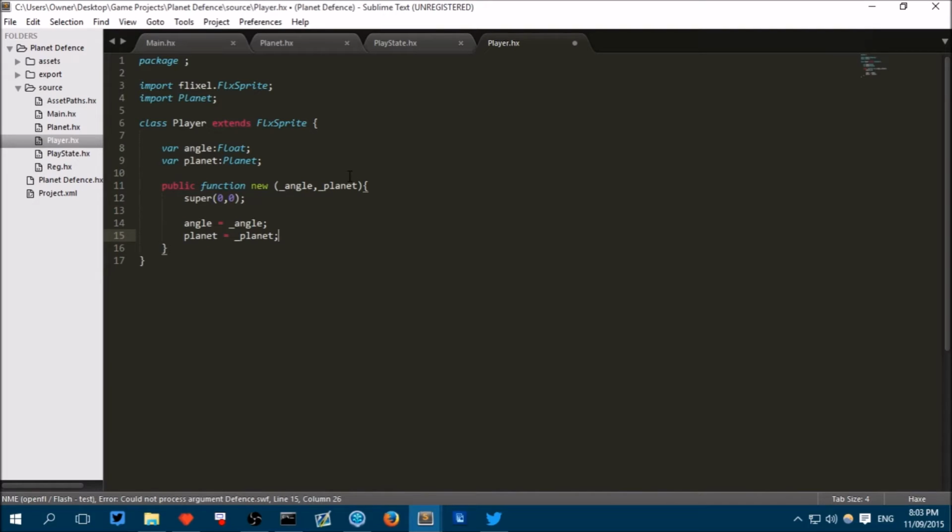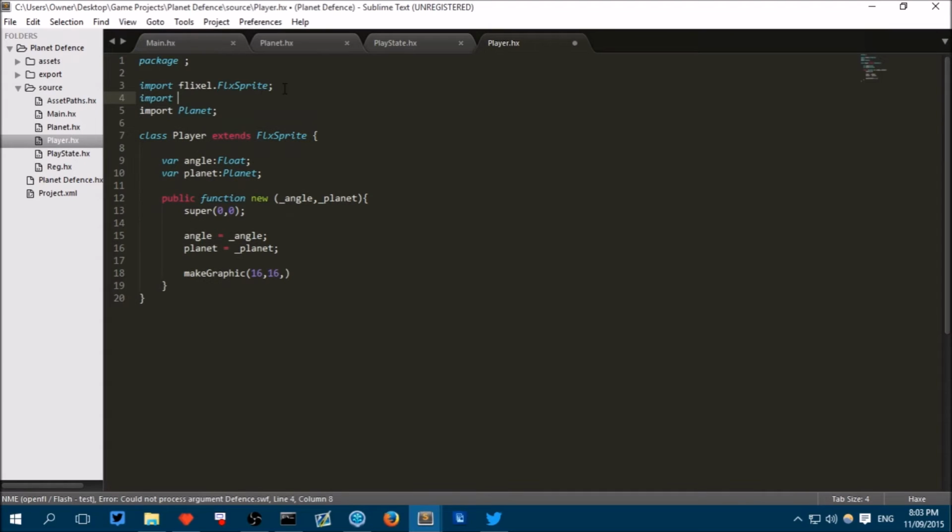And now let's actually create the graphic. Because we won't be drawing an image of a player yet, we will be doing that in the next episode, we will just be using the makeGraphic method. So just write makeGraphic with the capital G, 16 pixels wide and 16 pixels high. And because we will use the color class, import flixel.util.FlxColor. Now in here we can write FlxColor.GREEN. And that will make our player appear like a 16 by 16 square.